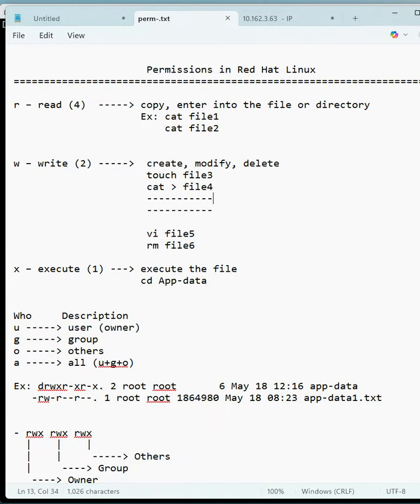Generally, we have three types of permissions: read, write, and execute. So today we will discuss what the read, write, execute permissions are. The read permission is nothing but copying the data, or entering into the file or directory. This we consider as the read permission.